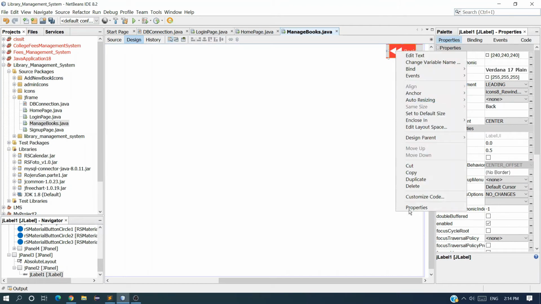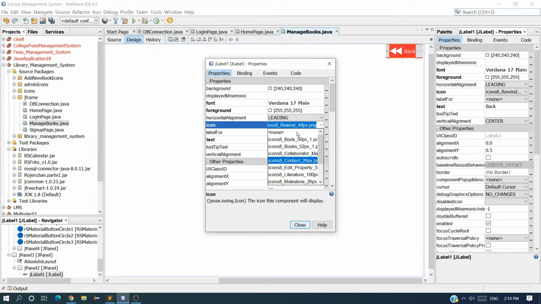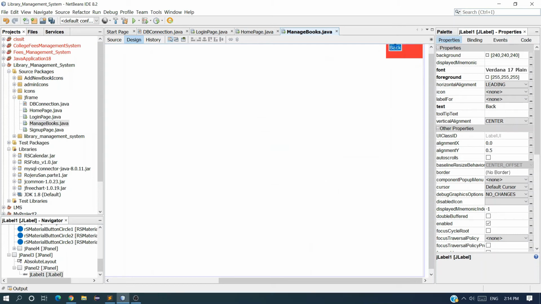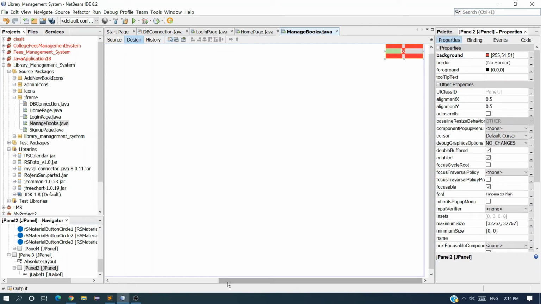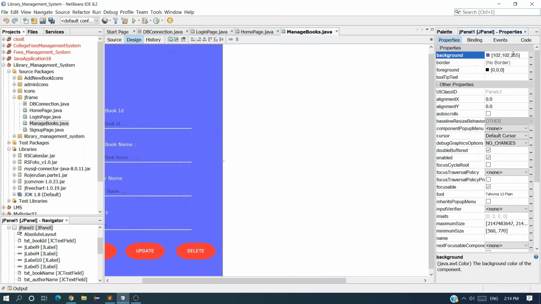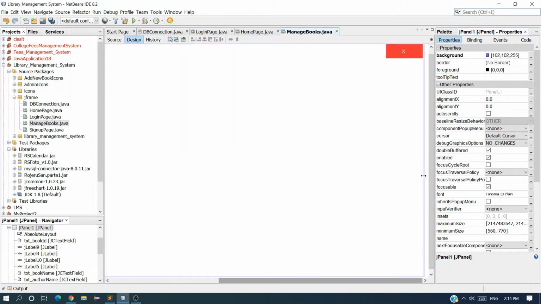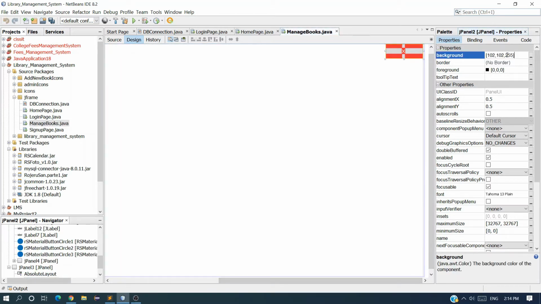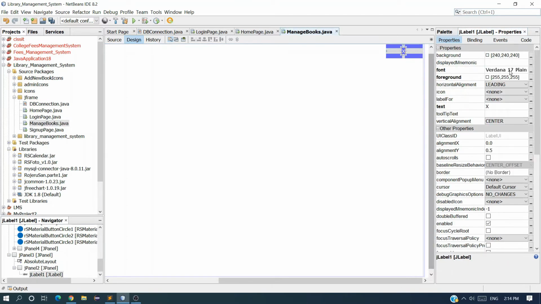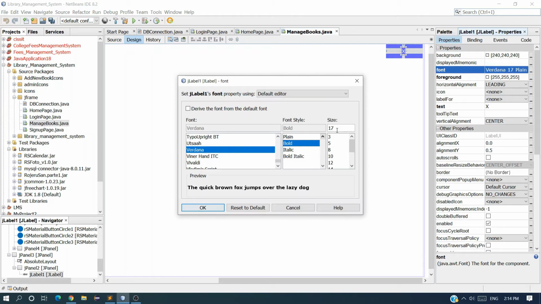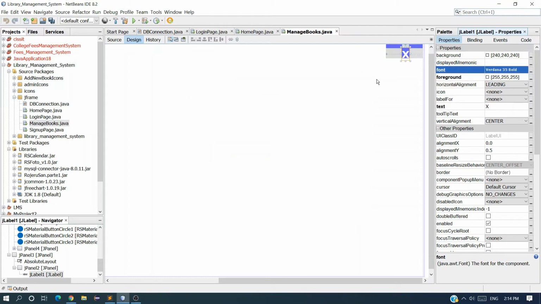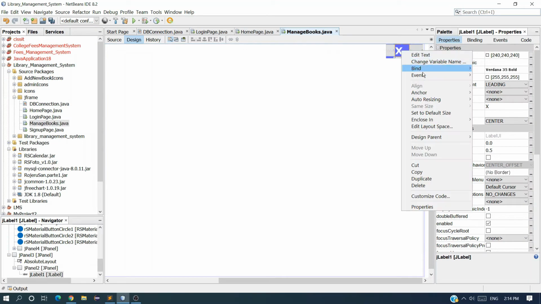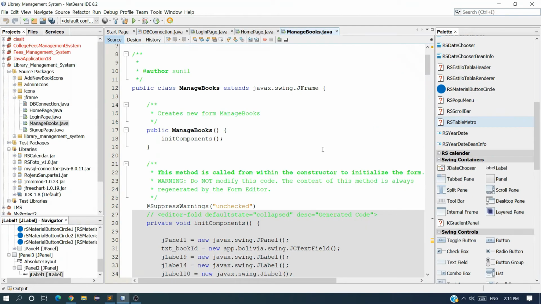And just remove the icon. Go to properties, icons, and select none. And here I want to enter X and change the background color. I want background color this one, so copy this background color, come here and paste it here. Now I want to increase the length and font style. Size should be 25. Okay, now just apply event called event mouse click.